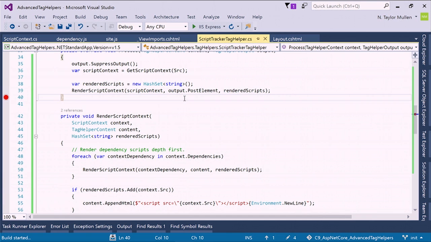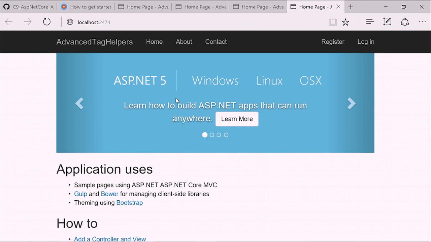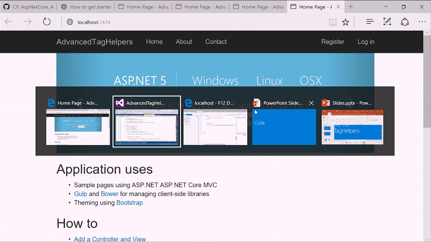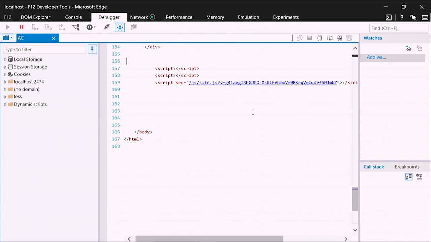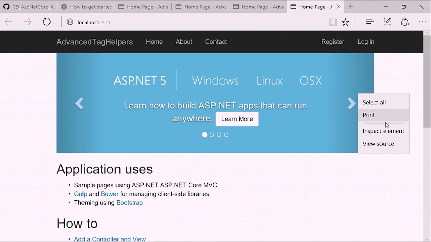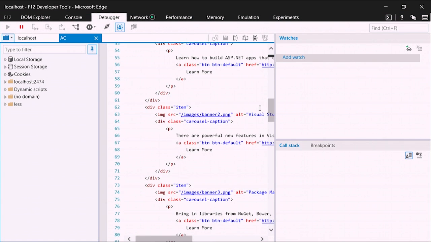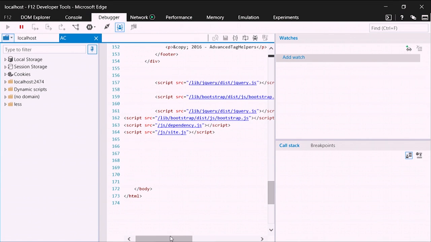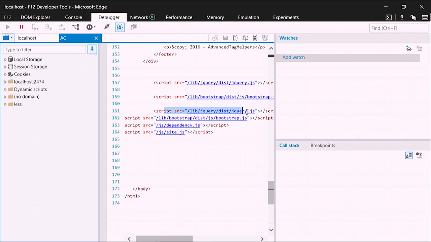All right, so let's run this. I'll delete this breakpoint for now. So if I go over here, we're going to be able to see, I'll actually open F12 early here. Let's look at the script tags. All right. Let's do right click, view source, and all the way at the bottom here. I see that my site.js looks like it depended on dependency, which depended on Bootstrap, which depended on jQuery. Our script is working. This is pretty awesome.